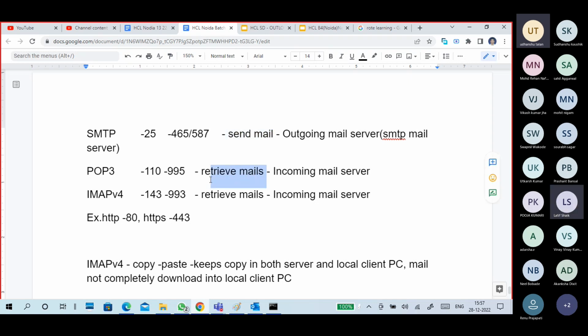To retrieve or receive mail, we use POP3 or IMAP protocols. So we call this an incoming mail server. The POP3 mail server is an incoming mail server, and the IMAP version 4 mail server is also an incoming mail server. This is for outgoing mail, and this is the incoming mail server.